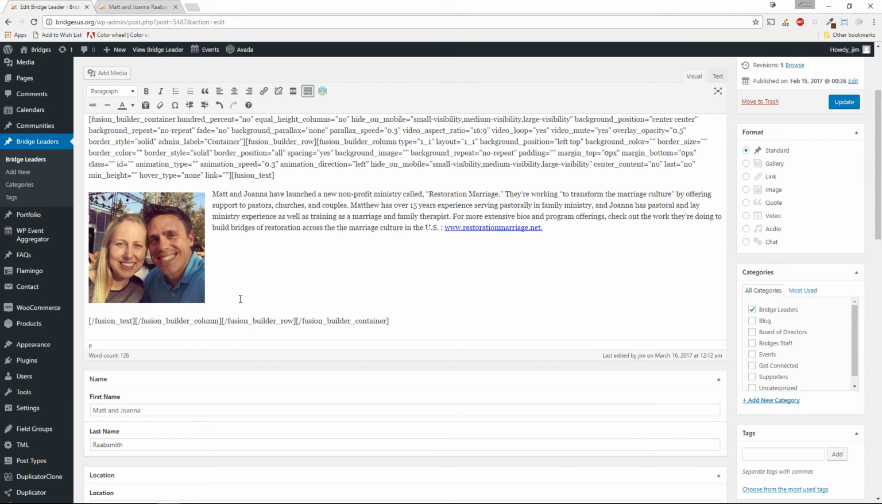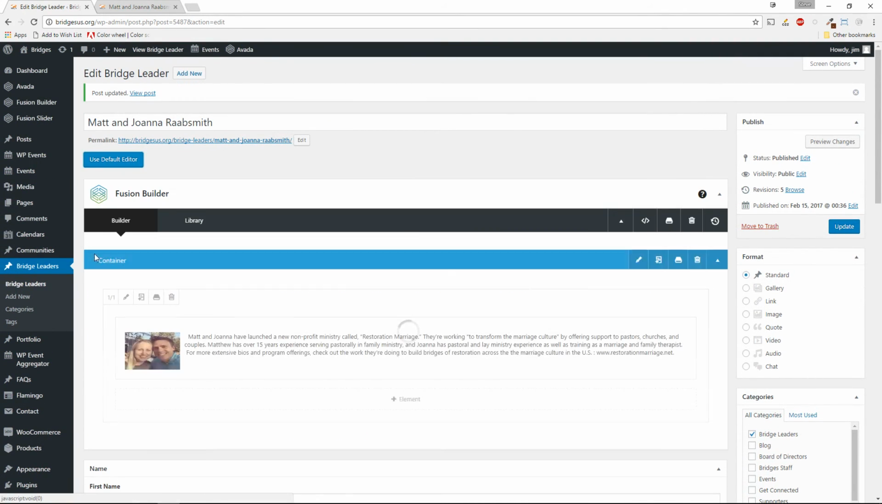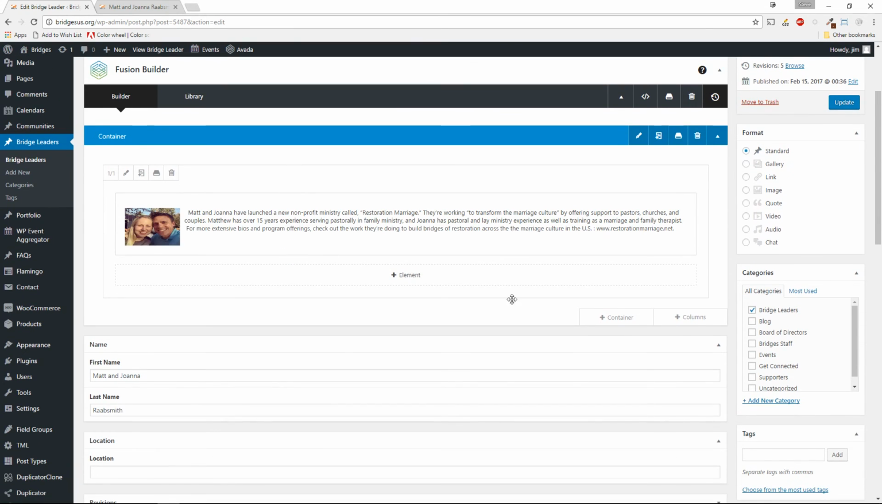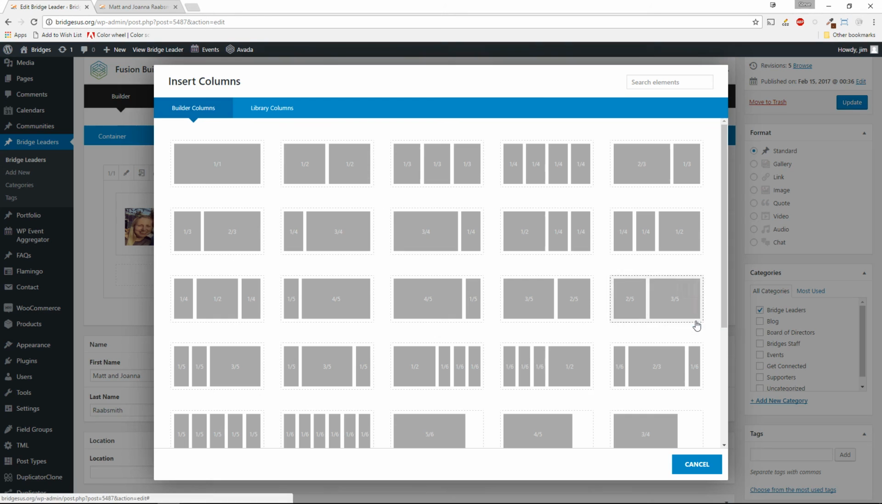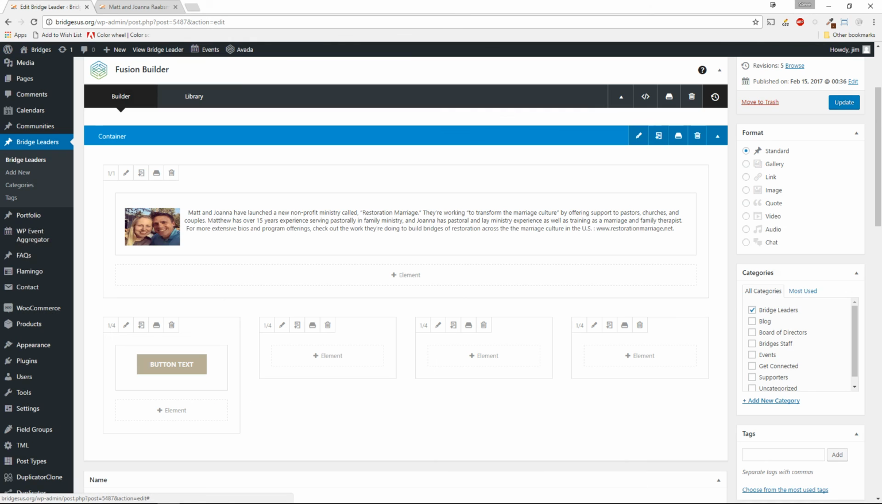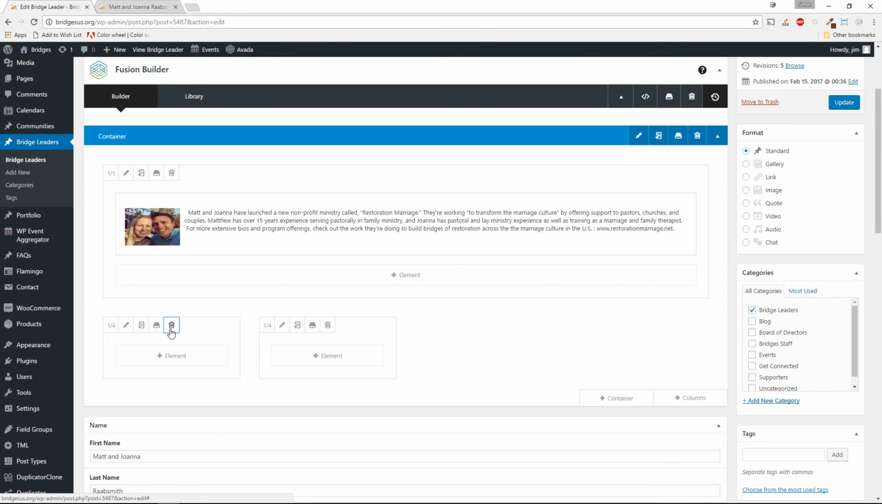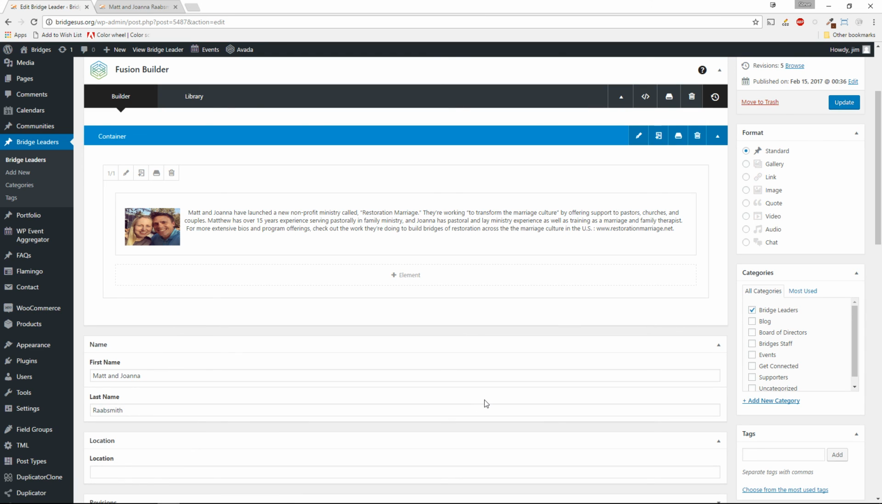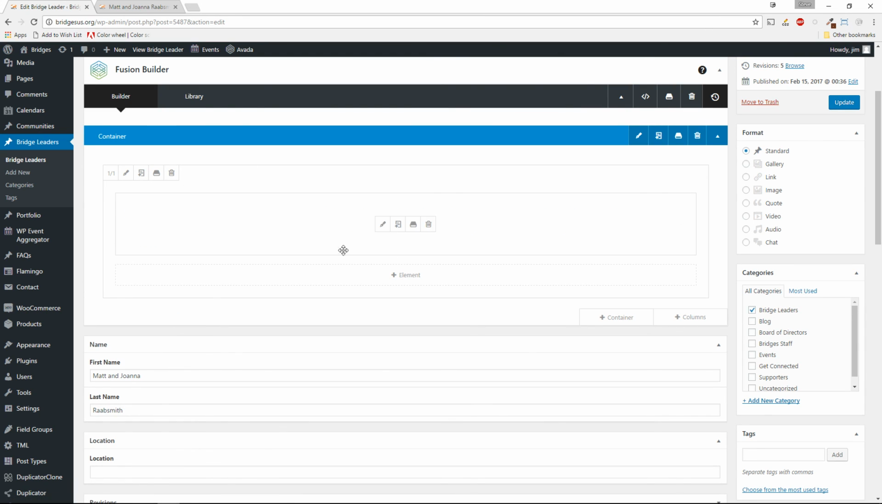I know different people work differently. I highly recommend doing it in the Fusion Builder just because you can see the layout before you go live with it. It really helps to be able to, for example, drag a column around. There's a button, but I want that button over there. It's over there. So that's why I like the Fusion Builder, just because it shows you the layout before you go live with it.